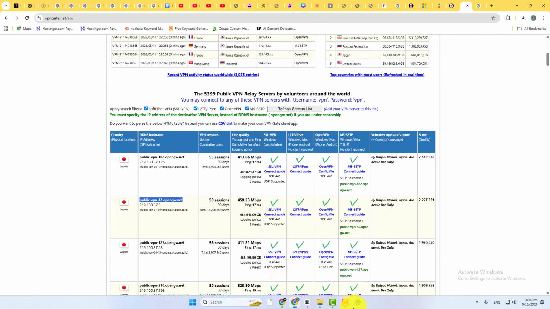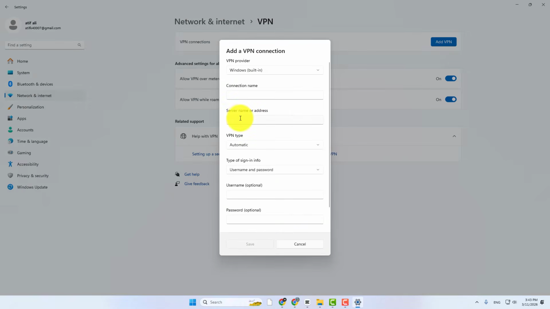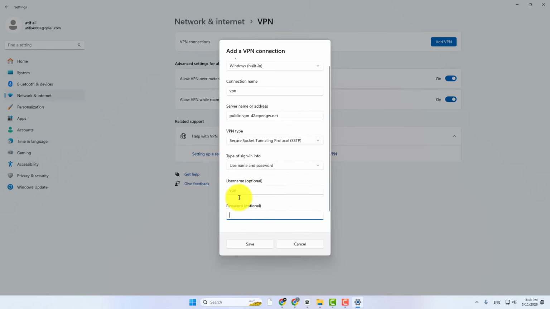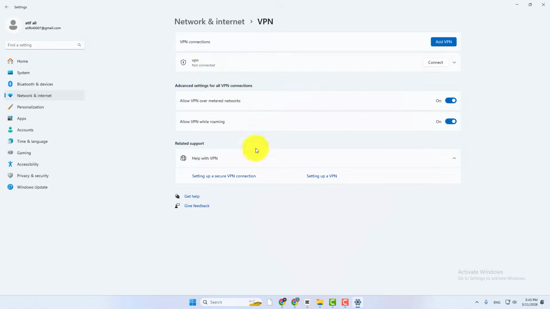Now go back to the VPN setup window in Windows. Paste the server address in the server name or address field. Leave the VPN type set to automatic. For sign-in info, choose username and password. Then type VPN, lowercase, as both the username and password. Click Save. Your VPN connection is now created.